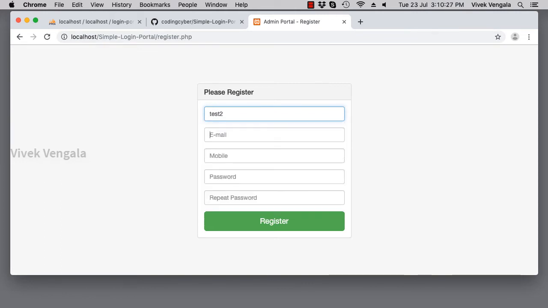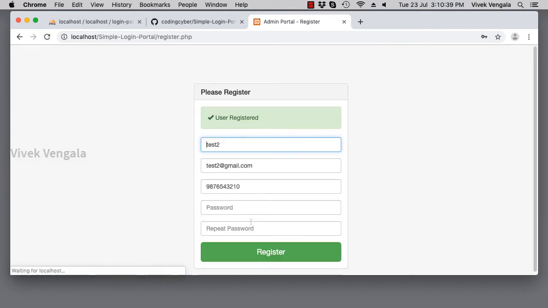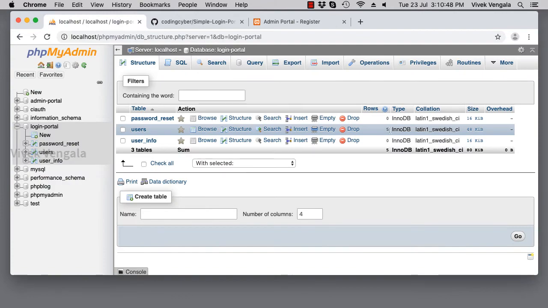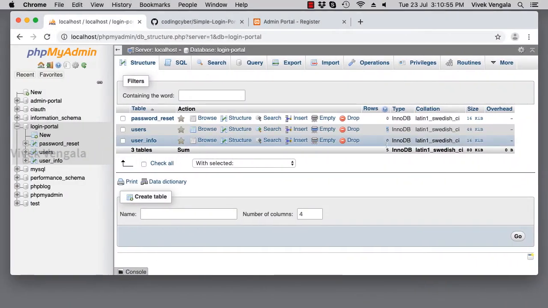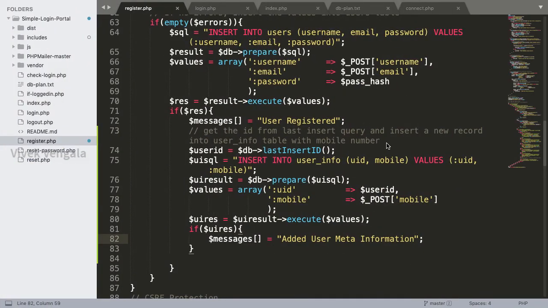Here I am submitting the form with test values, test name and email, mobile, password and repeat password, register. Here I just got only one message. I'll check in user info table. We don't have any values. Something is wrong with this code.